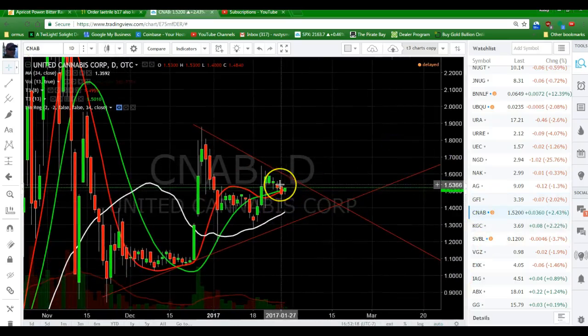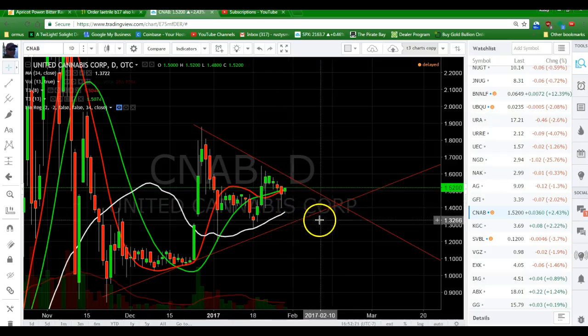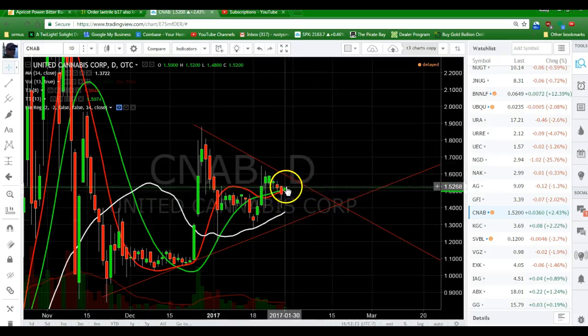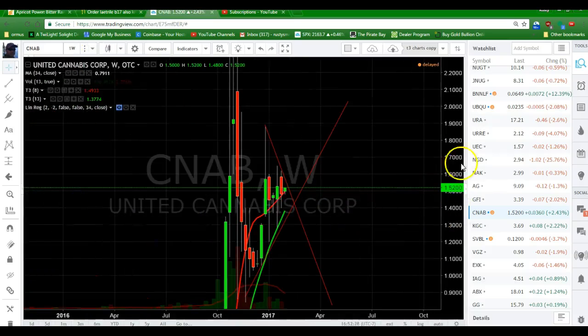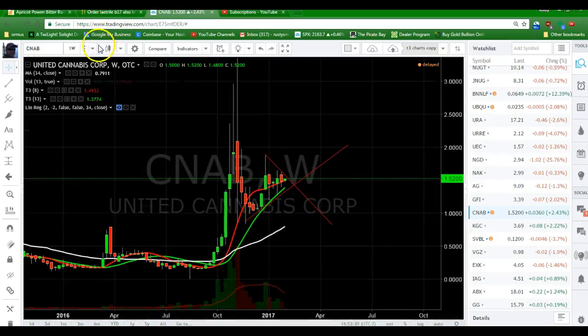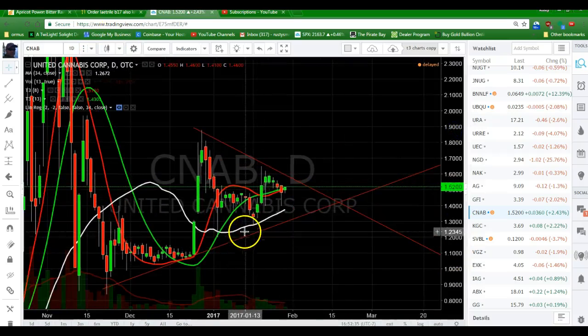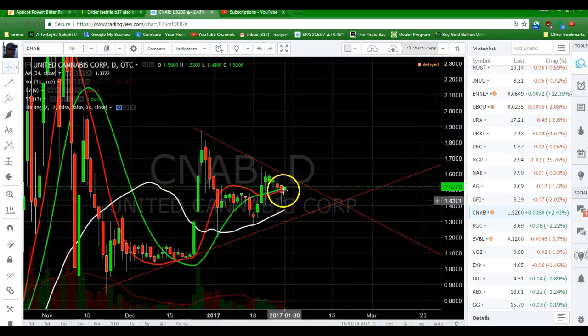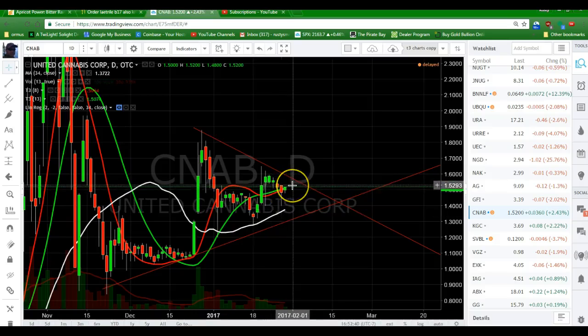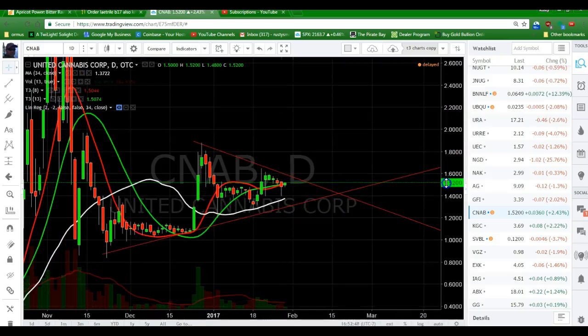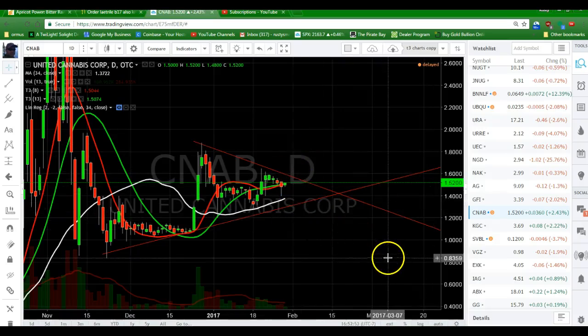You got a nice hammer on CNAB. Looks like it's opening up for the week. That reversal bar still needs to confirm, but it looks healthy. We got all the averages pointing up. You got a nice hammer. Look for previous high breaks on the hammer. 152 on CNAB, the cannabis. Get you past the trend line there.